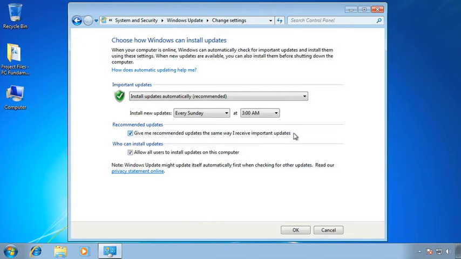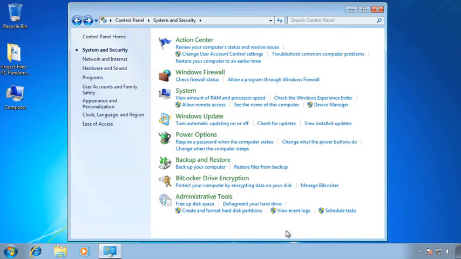You also can have an option to give you recommended updates, the same way you receive important updates. Now, important updates are things like security patches and breaches or errors that they know of. Recommended things are things that you don't have to have, but as it says, they are recommended. You can also say who's allowed to install these updates on the computer, which would mean either an administrator or whoever's logged on. I'll go ahead and leave these the way that they are, and I'm going to say OK to save those settings. That brings me back to my control panel. Windows Updates is something that I think everybody should take a look at, and by automating it, it's one less thing you have to do.